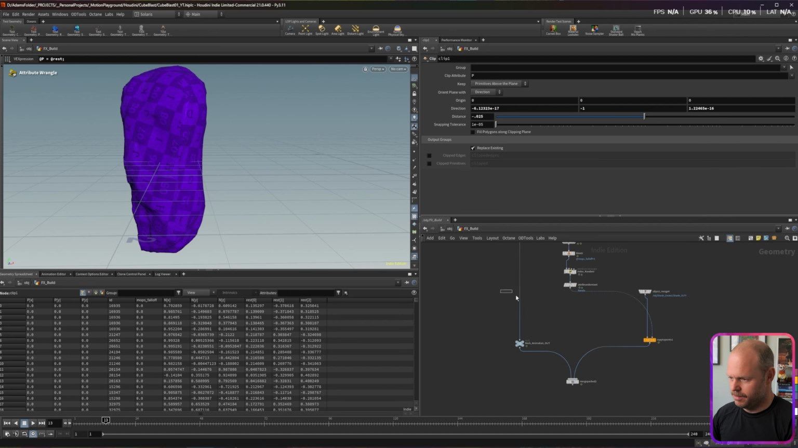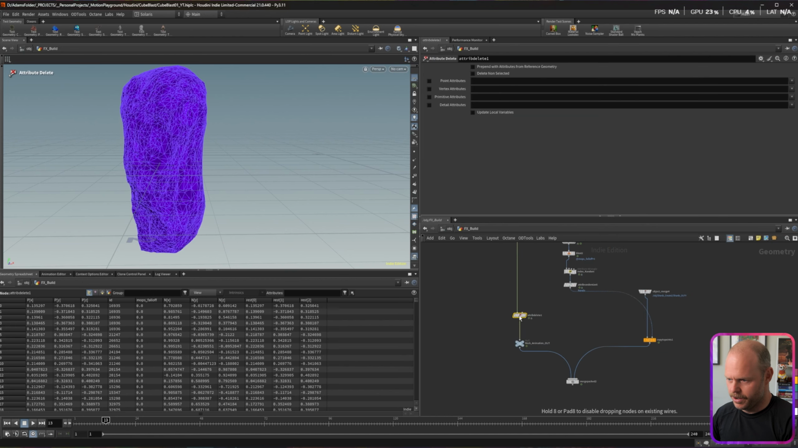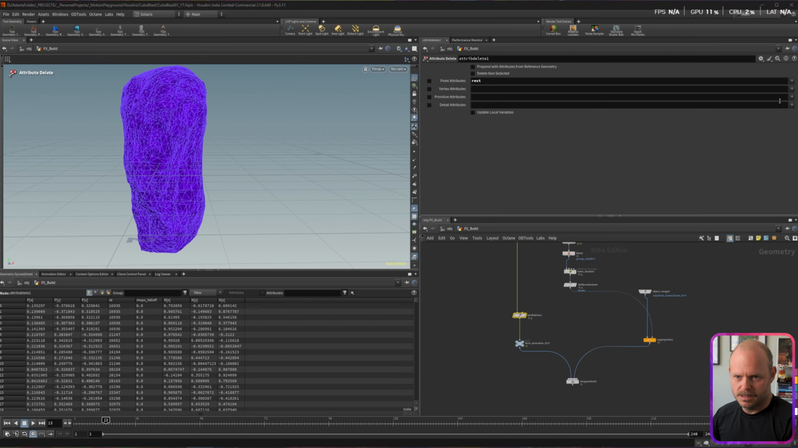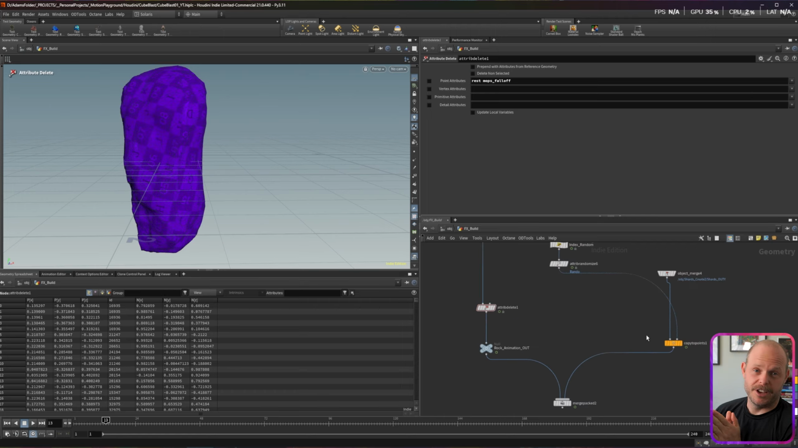Now a little bit of housekeeping. Let's clean this up. We don't need that rest anymore, so let's get rid of it. And I don't even think we need MOPS Falloff anymore, so let's get rid of them. And then now we're going to bring everything over to Solaris.